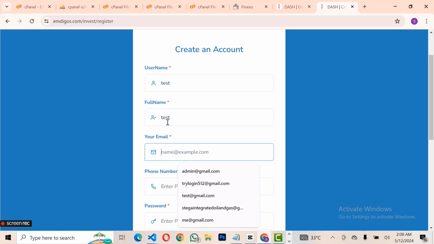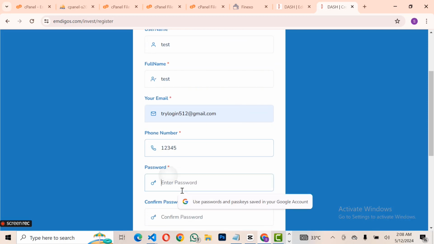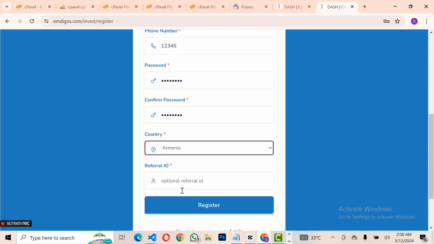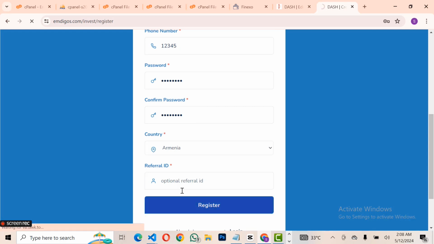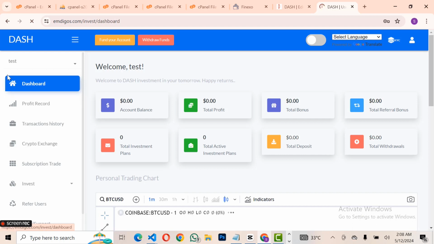So you are calling it test. You're going to use username test, email test. So you use a test account. This is where any user can register and get access to their dashboard. So fill in the form, register. This is our user dashboard.